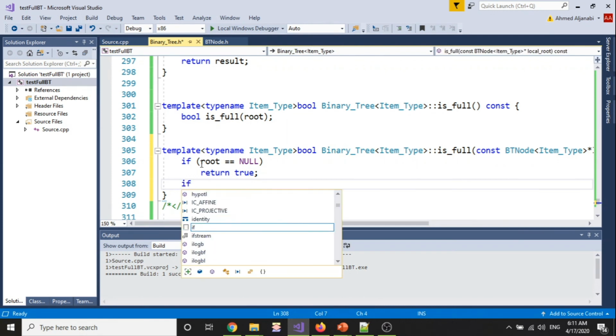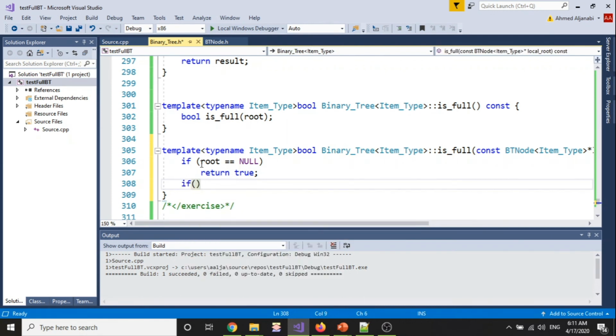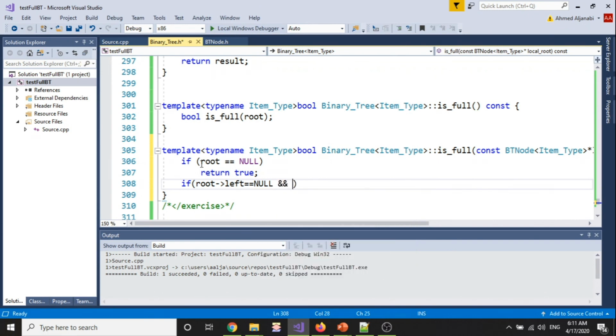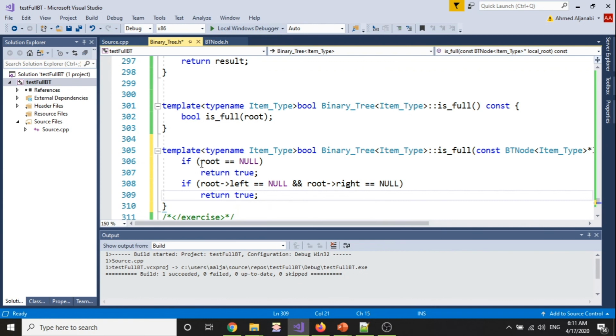Now, we're going to have another if statement. And I'm going to say if, and look at this, this is very important. Root, and I need to get the left. If the left equal null, and root to the right also equal null, you're going to return true as well. So I got those two base cases.